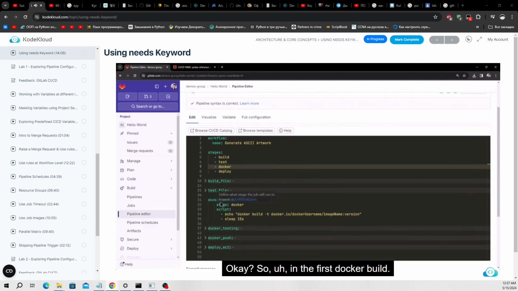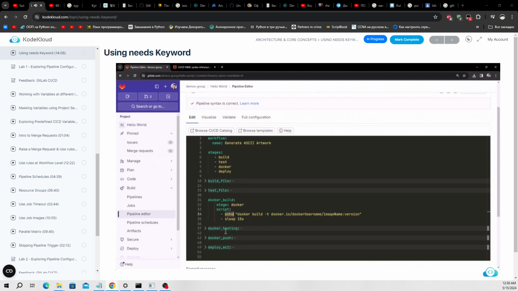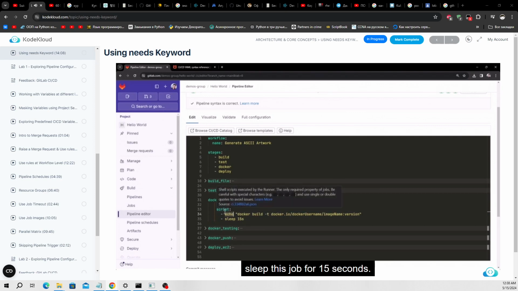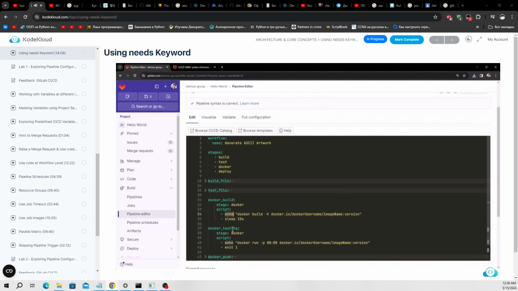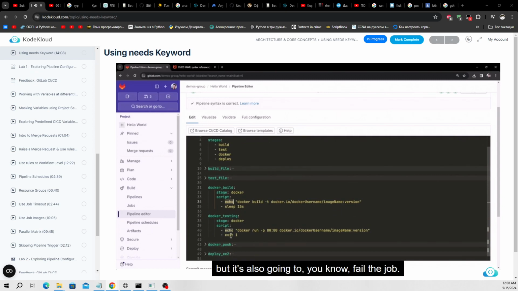Okay. In the first job, Docker build, we are not going to really build anything for the time being. We will be doing that in later sessions. For the time being, I'm just going to use some echo commands just to run the jobs and explain the needs keyword. So we are going to use Docker build to build an image. I'm going to use a sleep command to sleep this job for 15 seconds. Then I have the Docker testing job, which uses the same Docker stage. It's also going to run an echo command, but it's also going to fail the job. I'm explicitly using an exit 1 code, which is going to fail the job.